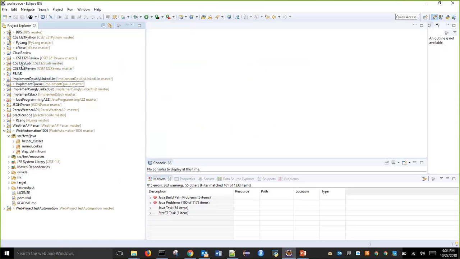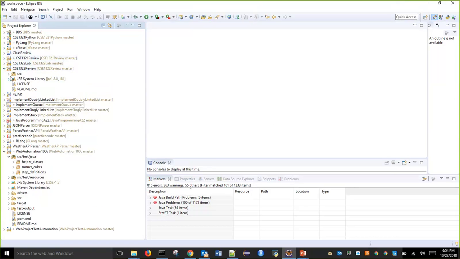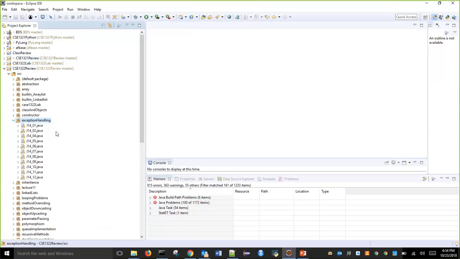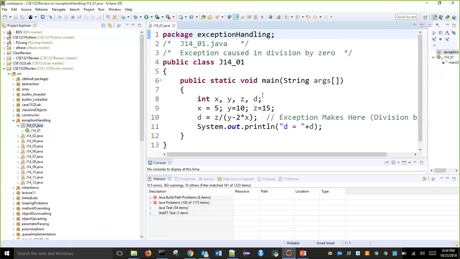For instance, I have put this exception handling code in my CSE1322 review project in the package exception handling. So give attention, you don't need to copy, you don't need to take notes. Give attention just here in order to learn. Okay. For instance, this program.